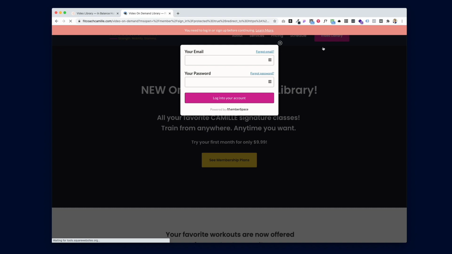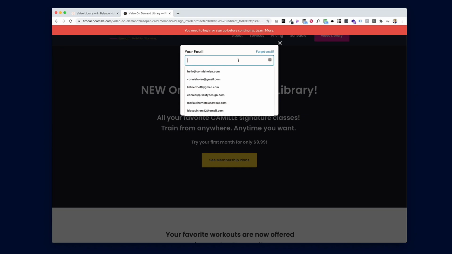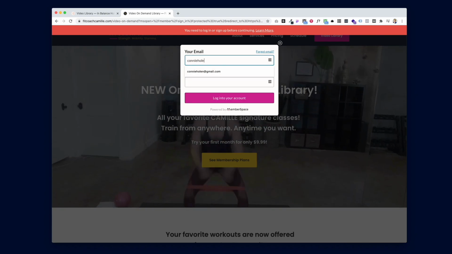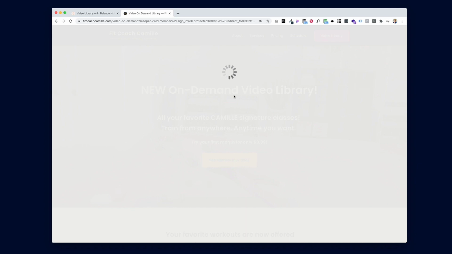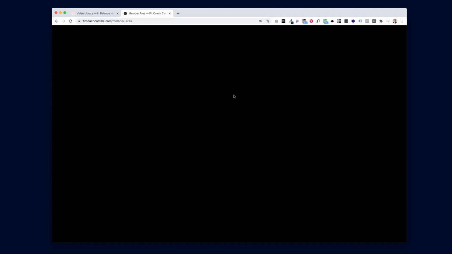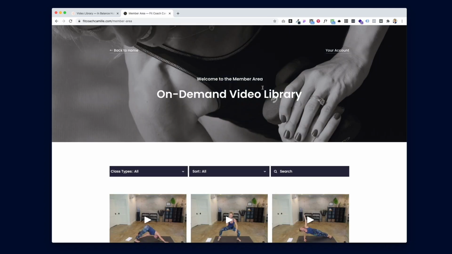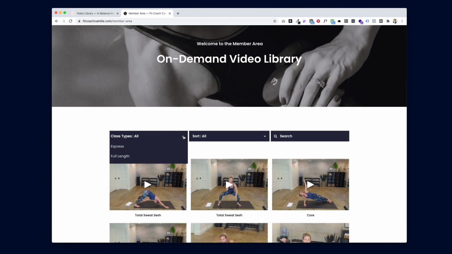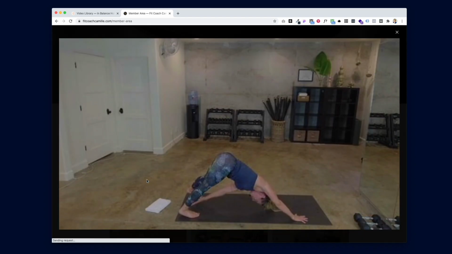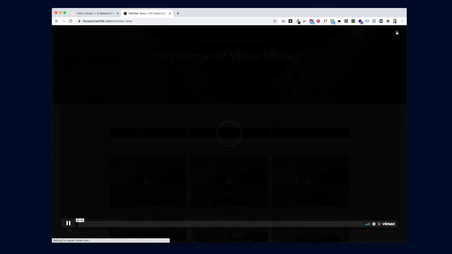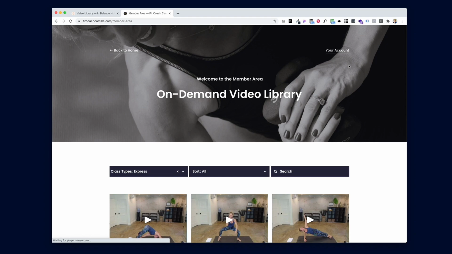And it's going to pop up a form. Again, this looks a little different because this is MemberSpace, but it's pretty straightforward as well. I'm going to log in with my information here. And when I click login there, it's going to take me directly to her video library. So once on this page, same setup as before, I can filter by class type, say I want an express class, and I can choose the video and play it right on the page. So it works similar to the other setup.